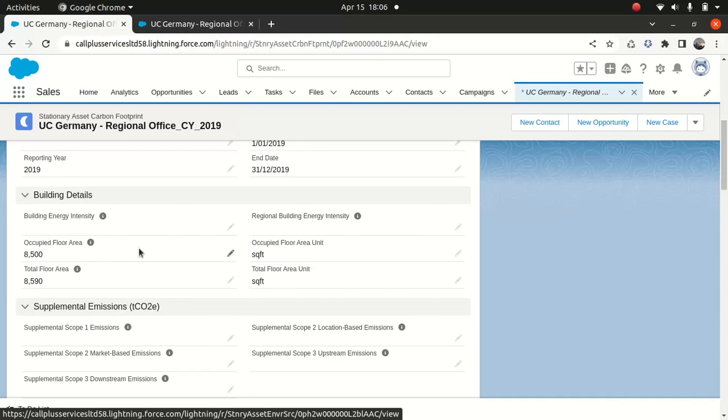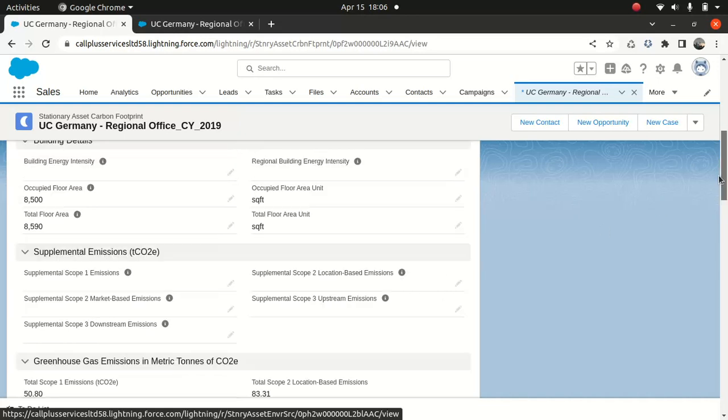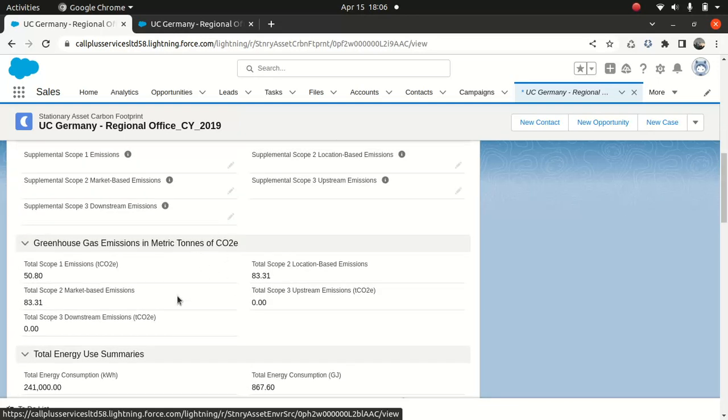Then you have the greenhouse emission section, which is here, and it talks in terms of metric tons of carbon dioxide, right? It usually talks about scope one, scope two, and scope three, right? It will get automatically calculated. So now you must be wondering how these things are calculated, right? Because I have no option to enter this information, obviously.